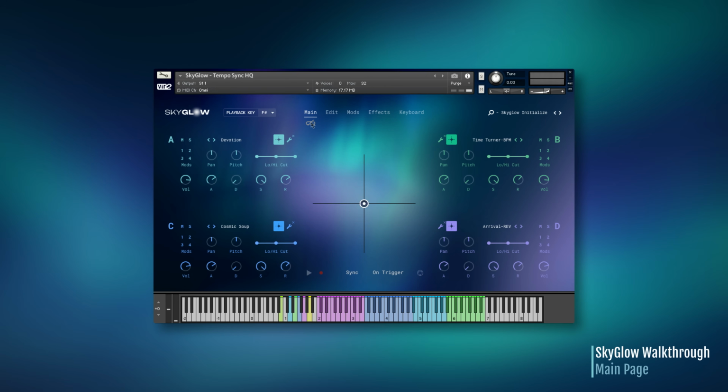If you want to adjust a control across all 4 engines at once, click the link icon and then adjust the parameter you want to change. Let's give everything a longer release time by turning up the release on this engine. With the link icon engaged, you'll see the release time increase across all 4 engines.